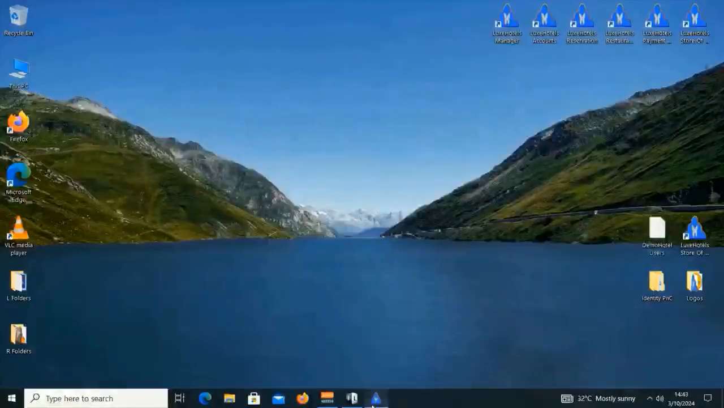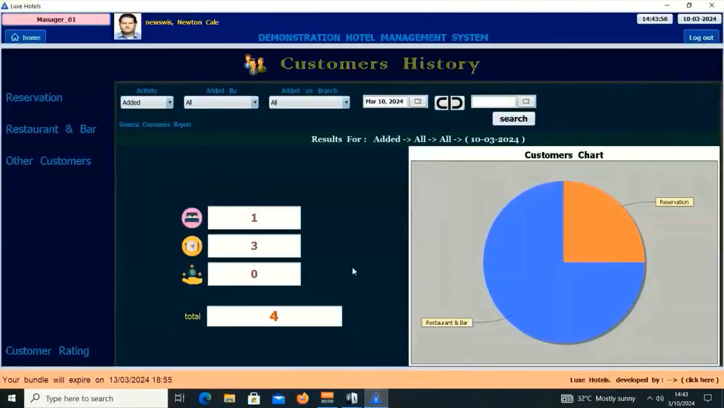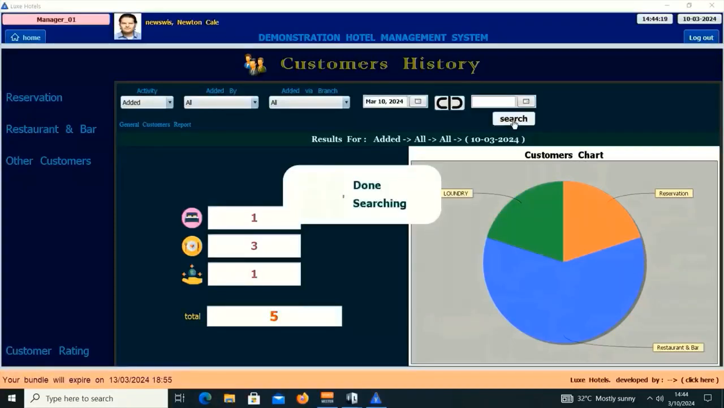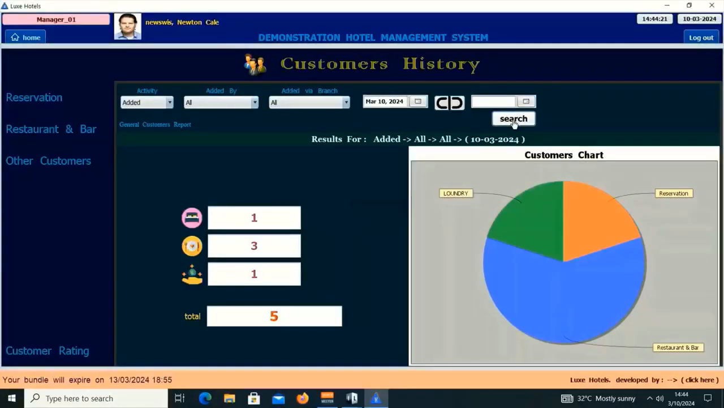Okay, and now when I go back to our managerial package and search again or refresh this by clicking this, you will see the changes right here within this field of customers for other payments, and you will see the changes within this pie chart right here. So I'll click this. Wow, and as you can see, the changes have been made.